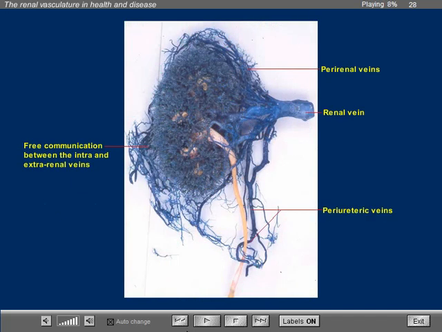This is a cast only of the veins of the right kidney. Note the free communication between the intra and extra-renal veins. Also note that the extra-renal veins communicate freely with the veins that are in contact with the renal pelvis and adjacent to the ureter.